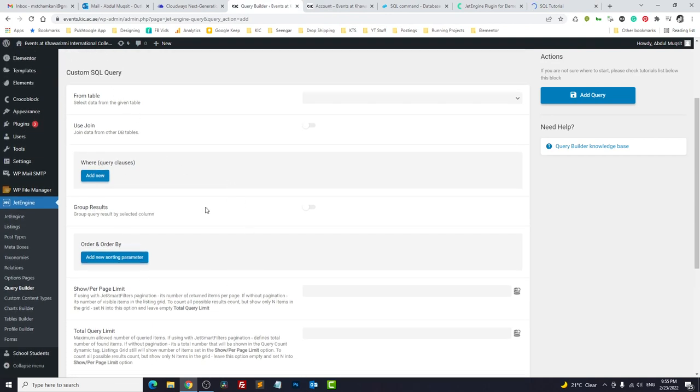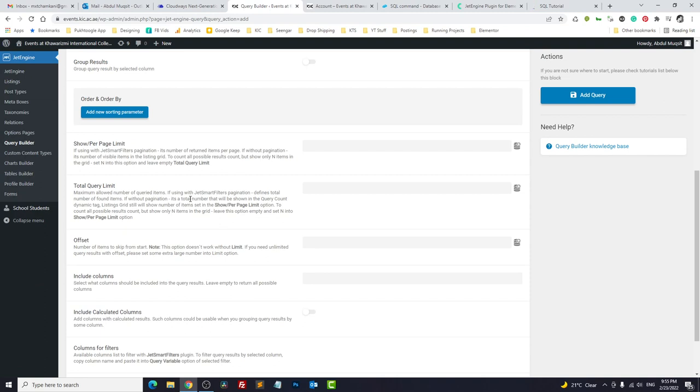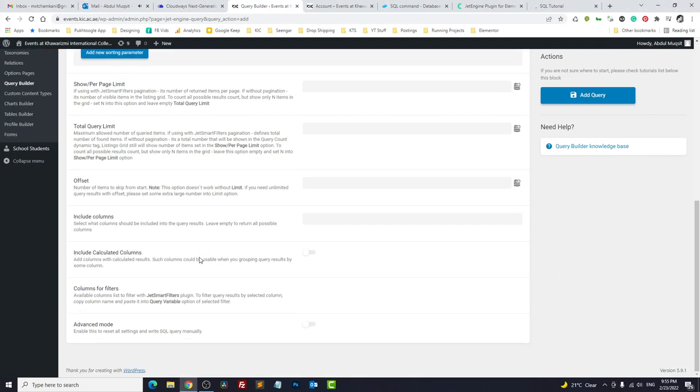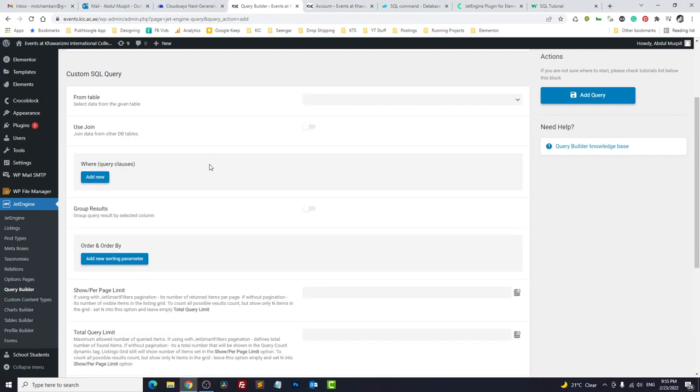Let's go back. So in query builder, you have two options for SQL. The first one is visual. You can add visually a where clause or group or count or show per page. And if you are an advanced user and you cannot find information over here, you can simply go to advanced mode. It will enable the SQL query option for you. We will use the visual builder.